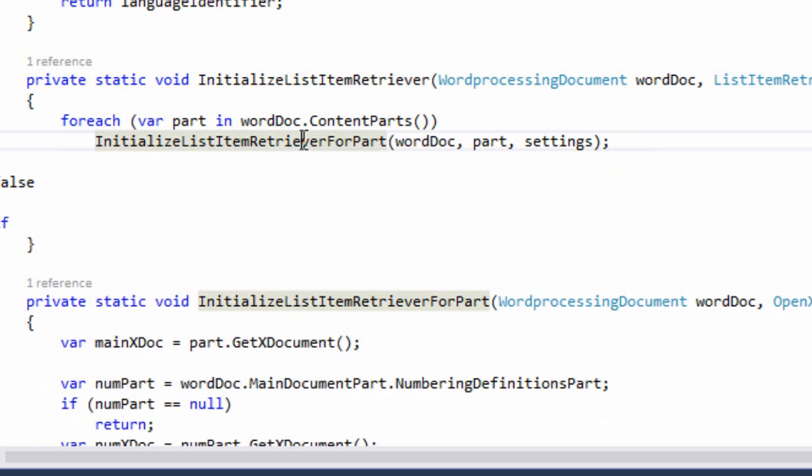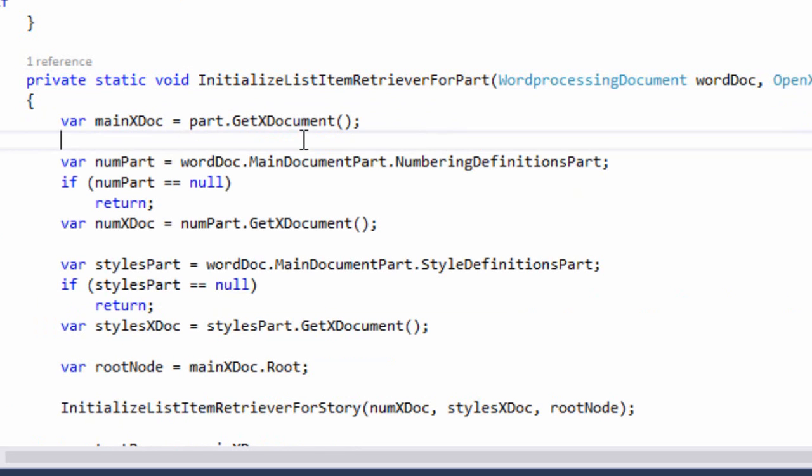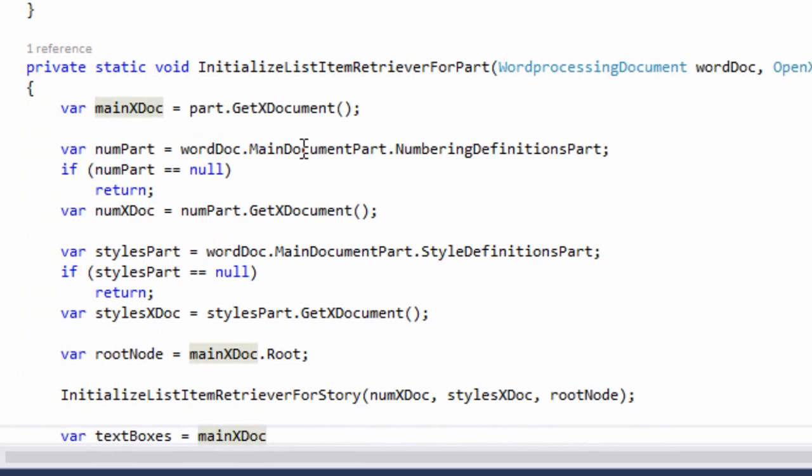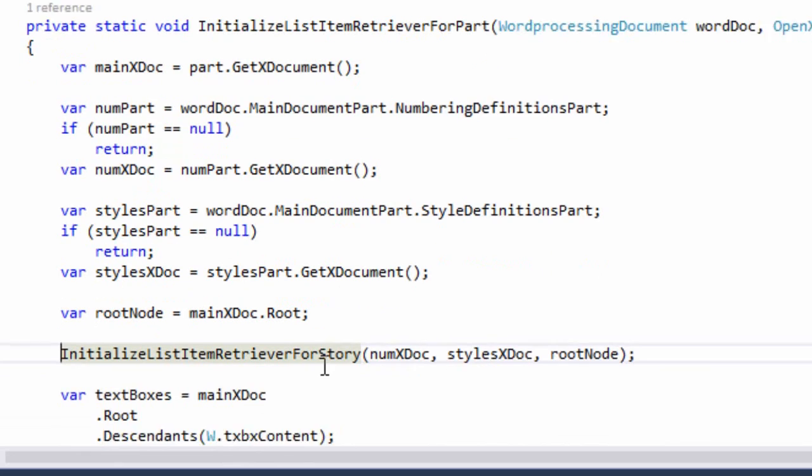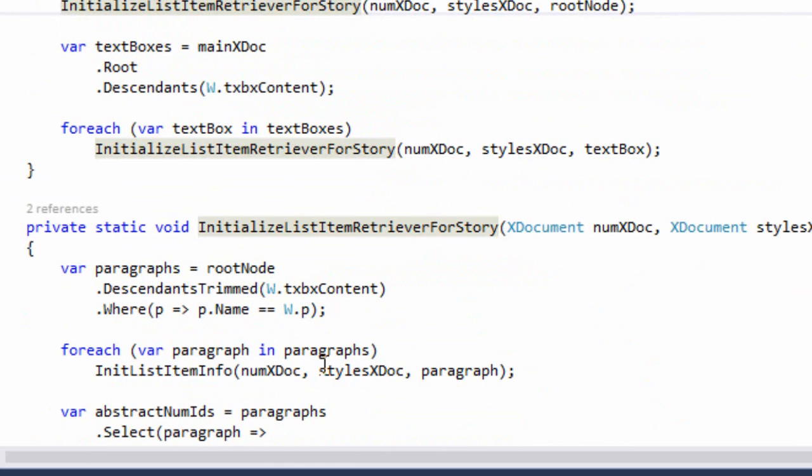Let's go to InitializeListItemRetriever for part. It does a bit of work to get the X documents for the numbering part and the styles part. And then it initializes the ListItemRetriever for a story. And in a nutshell, a main document part can have multiple stories because text boxes are their own stories. And the way that list items work is they interact only with paragraphs that are in their own story.